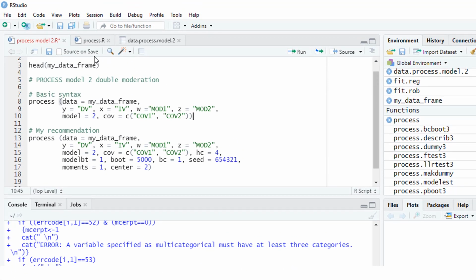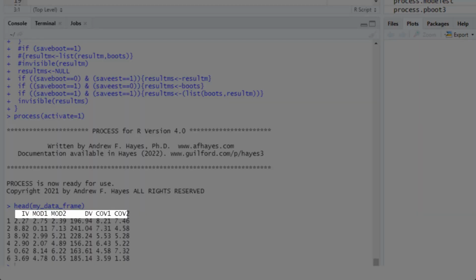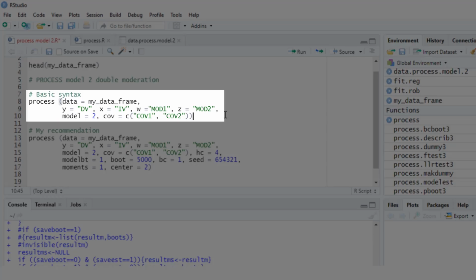First, let's look at our data. We have an independent variable, two moderators, a dependent variable, and in this example we have two covariates. Here we find a basic syntax we could use in order to test our model given our data structure.